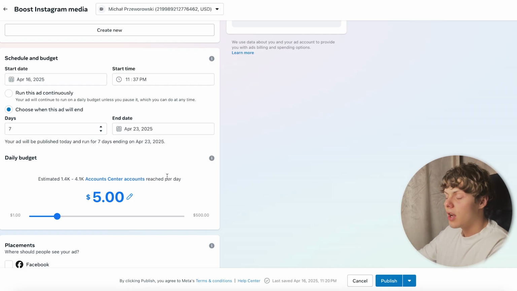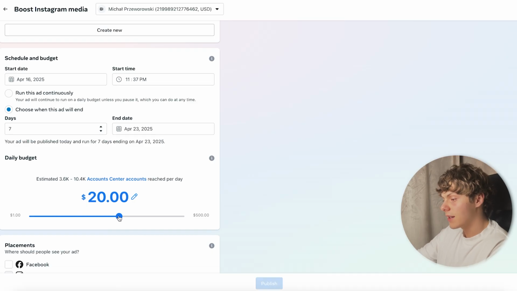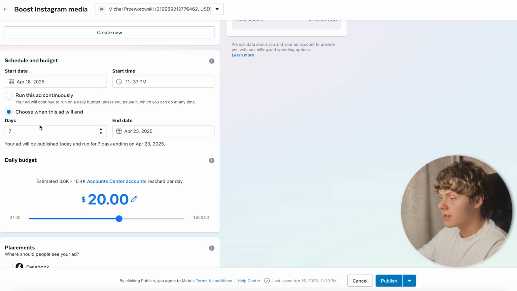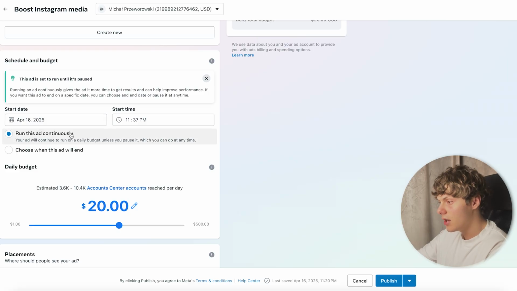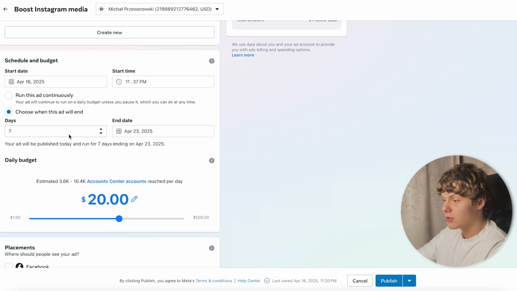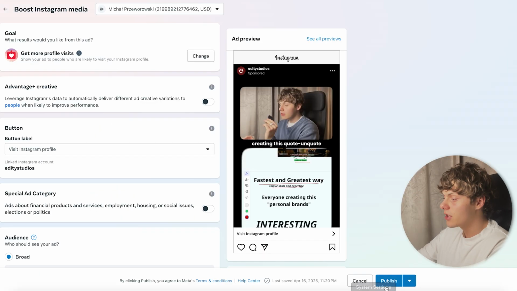In conclusion, I would start with at least 2 creatives running at 20 bucks a day. And that would be a great starting point. Of course, right here, click run this ad continuously because you can just pause it if you need to. But it's much better to run it like that because let's say that an ad is performing really, really well and you just choose it to run for 7 days and then you need to restart it, and it's just a bummer. Just click publish right here and that's how you run an ad.